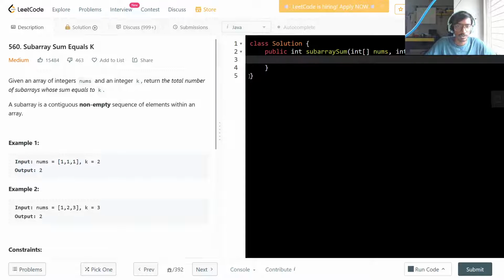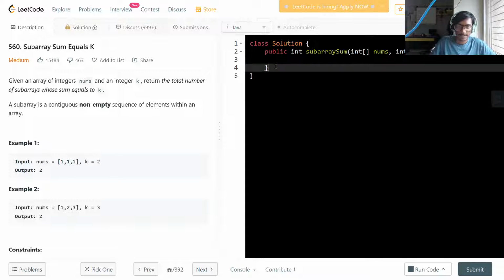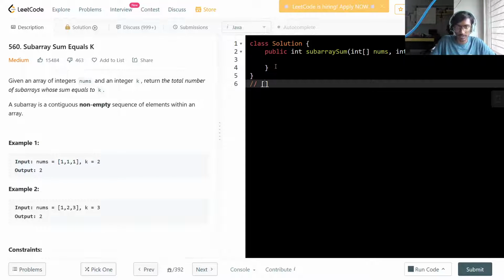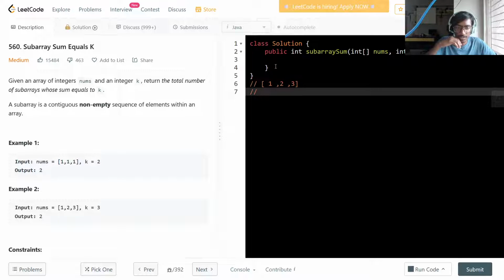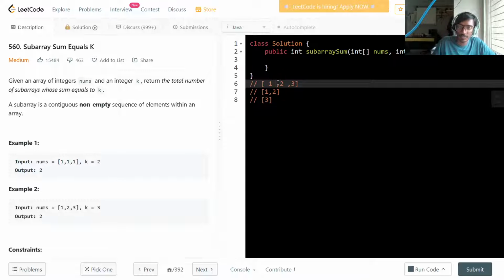equal to k. So for example, let's take a second test case. Consider the array 1, 2, 3. For this, we need to find all the subarrays whose sum is equal to 3. So here one subarray can be 1, 2, and then another can be just plain 3. So we have only two answers. This is fine, so we'll try for one more.